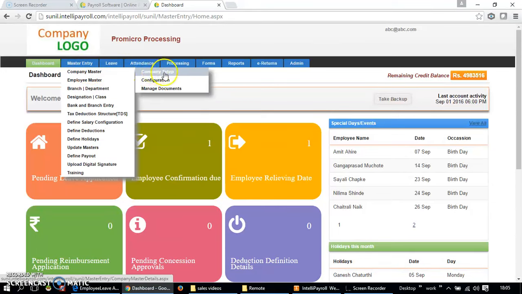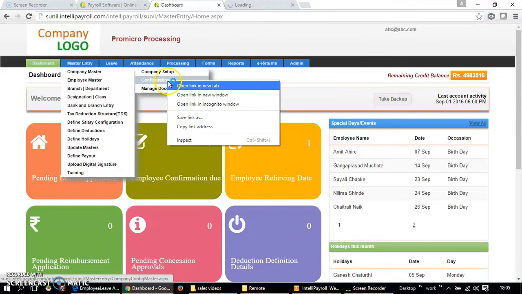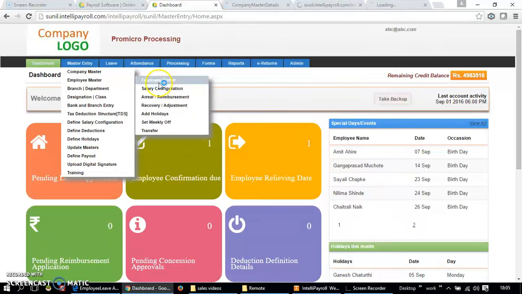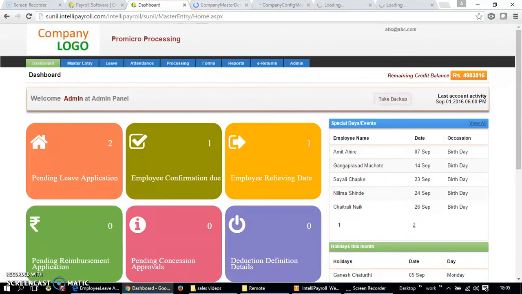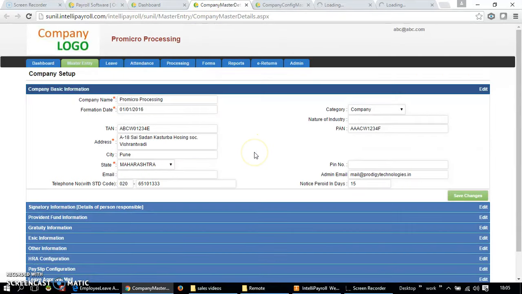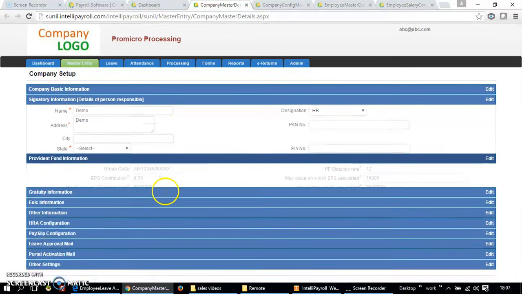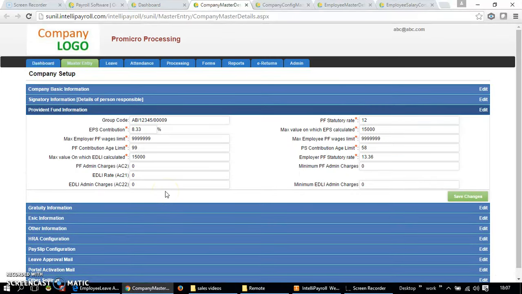Now I come to the masters. First we look at the company masters, then the employee masters. In the company master, the basic details of the company plus the signatory information can be shown here. PF settings can be done here. The software comes with standard PF settings. If you want to change them, you can change them on your own.